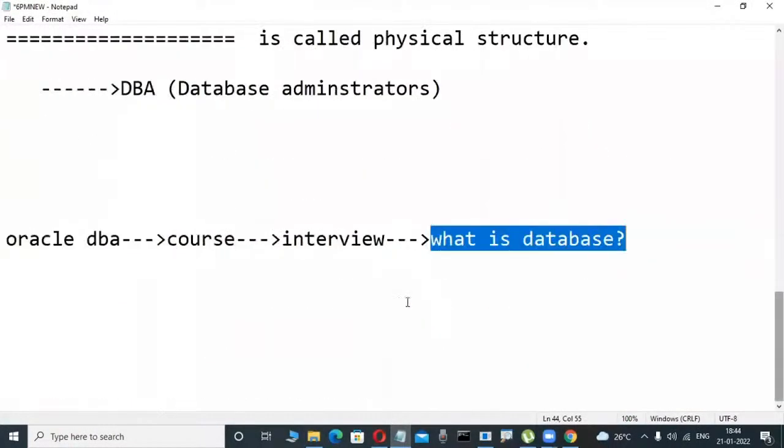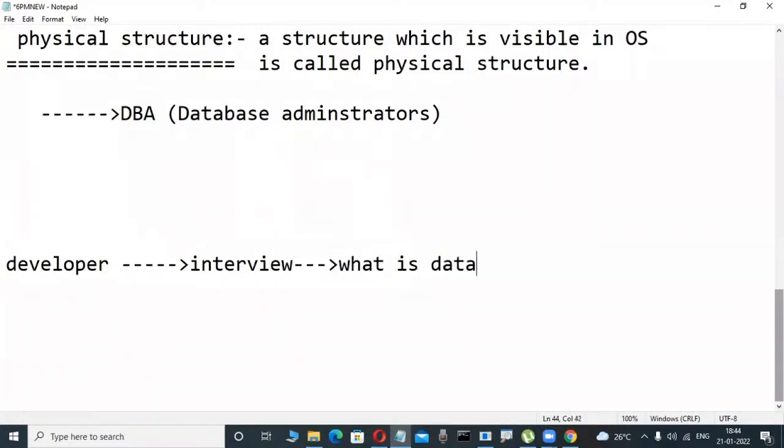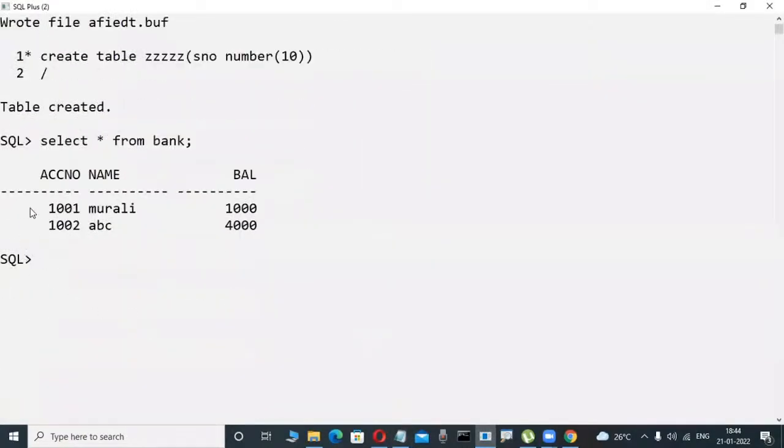That is the correct answer from a database administrator's point of view. Suppose I'm a developer, not an administrator, for example. I'm a Java developer, SQL developer, PLSQL developer, or Python developer, like that. These developers attend an interview. What is a database? For example, the developers tell the logical structure. They say it is a place where we can store a structured collection of data.